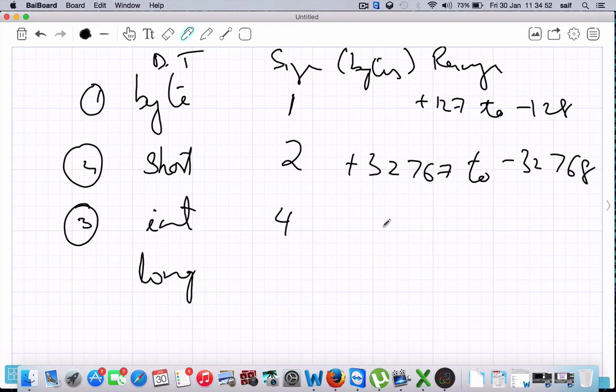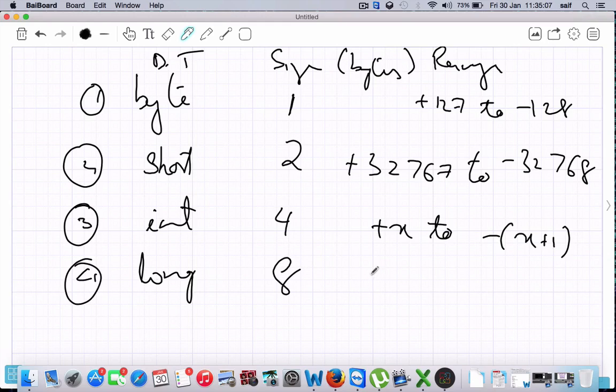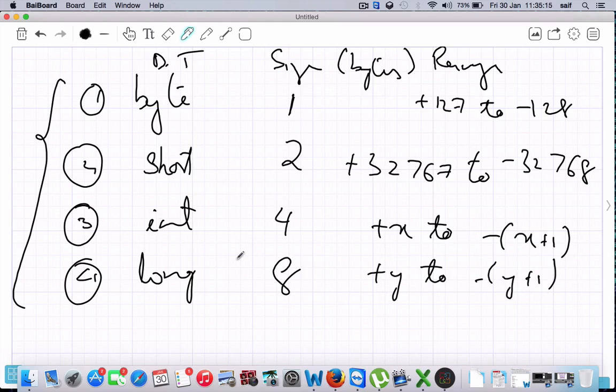The third data type of integer is int, and its size is 4, and it has range +x2 -x+1. And the last data type of the integer category is called long, and its size is 8 bytes, and its range is +y2 -y+1. So these are the 4 categories in which the memory size of the integer data type is divided. Byte, short, int, long. Sizes are 1, 2, 4, 8, and the ranges are here. This integer data type should contain only the integer values, not the float values, like the decimal values.